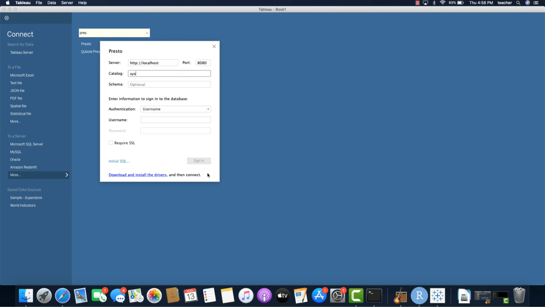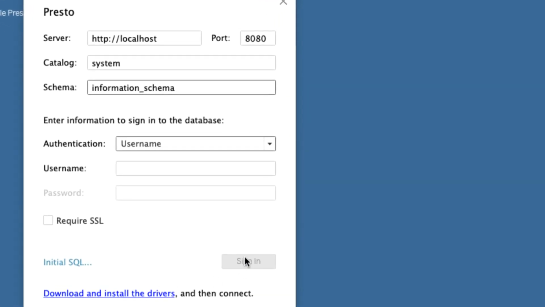For Presto CLI and for Tableau, you want to remove the HTTP and simply use localhost. But for RStudio, you want to put the HTTP, and so the way we have it now for Tableau is not going to work. I need to get rid of the HTTP and just leave localhost. But notice that even after filling out this information into this form, the sign in button is still grayed out.